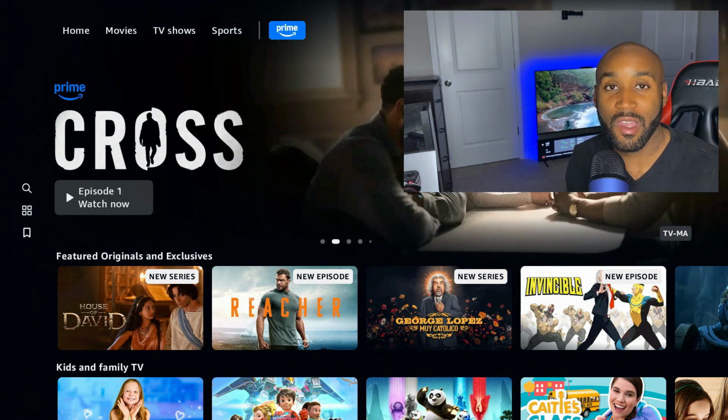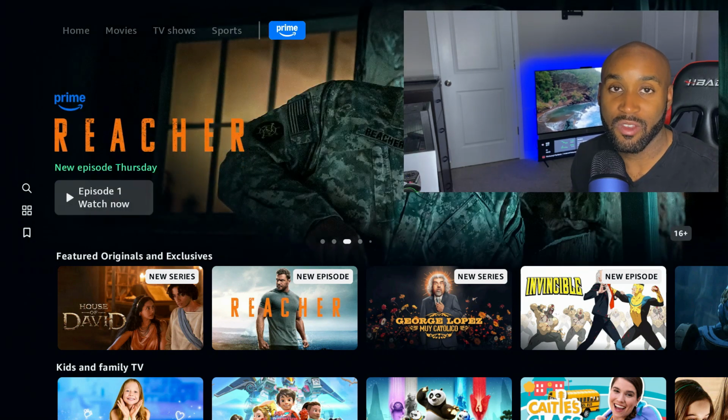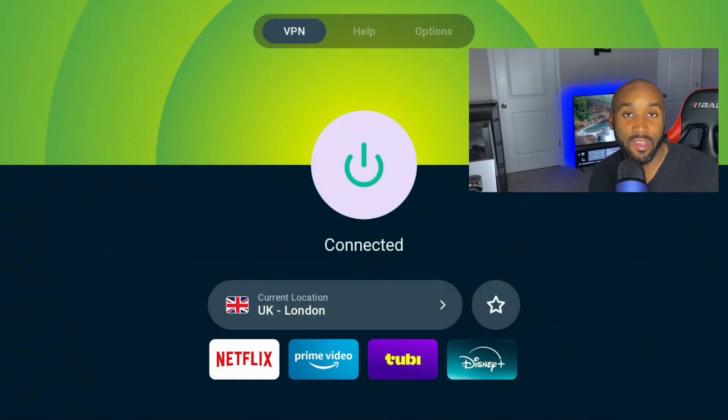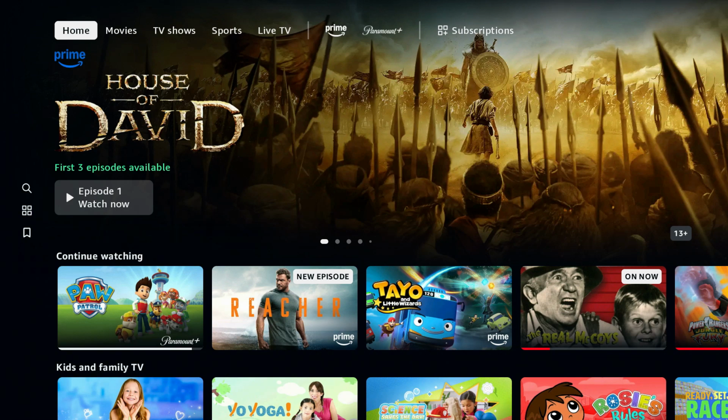So let me show you these options of what you would get and what you would have access to if you just connect to a US IP address. I'm going to open my VPN. I'm just going to go ahead and turn off my VPN just so I can show you this example. I've turned that VPN off.